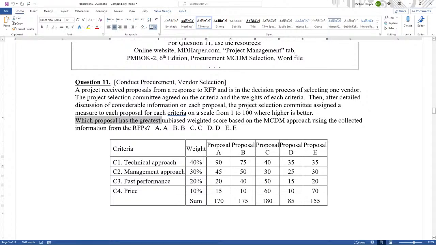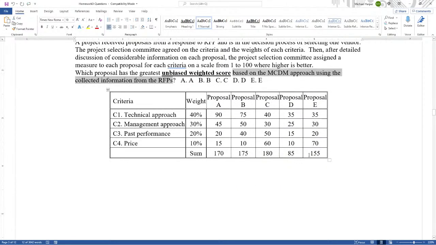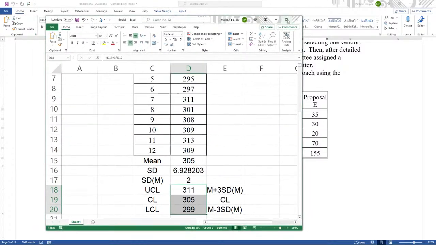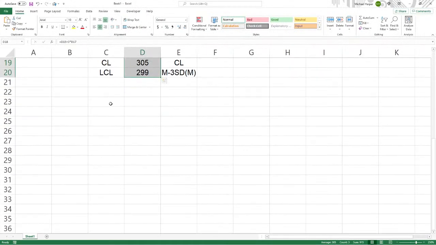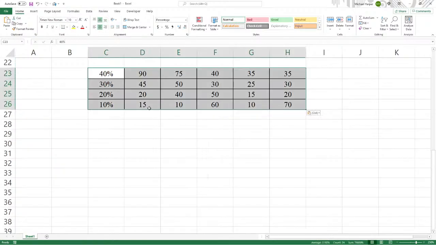Which proposal has the greatest unbiased weighted score? It's not just a score, it's an unbiased weighted score based on the MCDM approach, multiple criteria decision model approach, using the collected information from the RFPs. So let's bring these numbers in here, and there they are. Control C. Let's bring Excel back, and let's put it right here. Control V, and there it is.